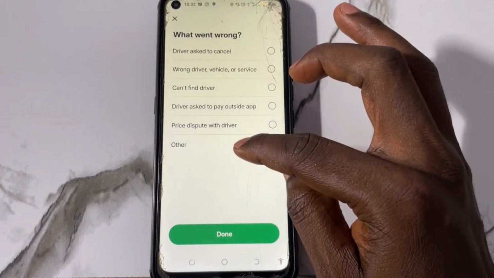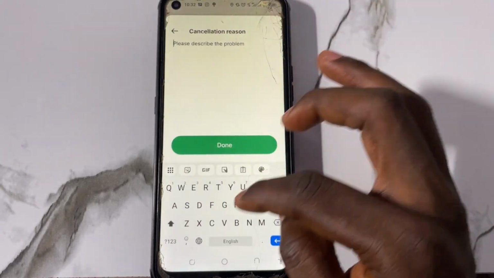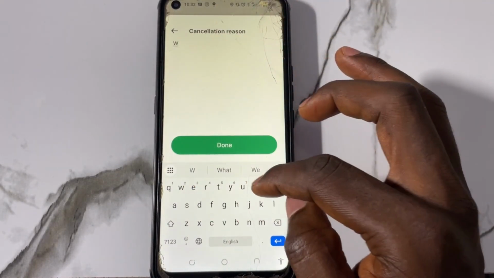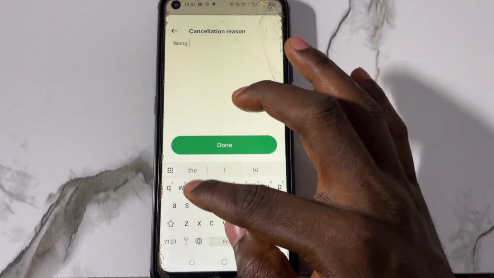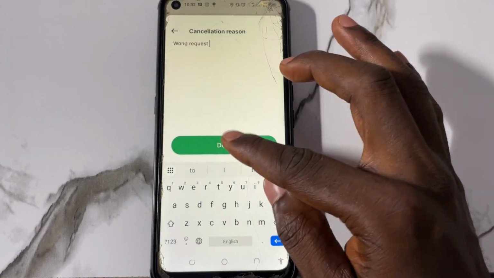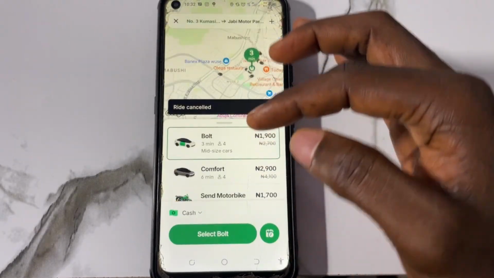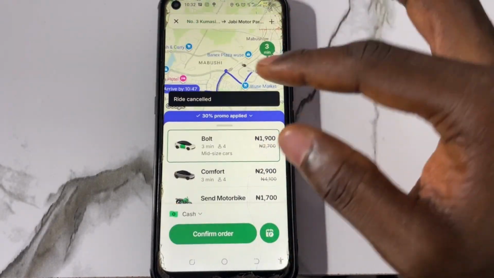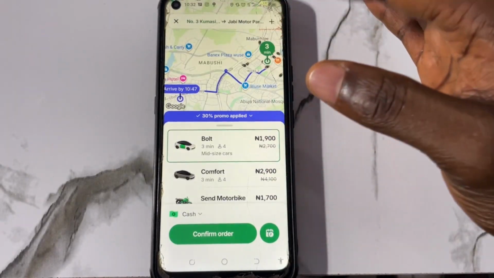You can choose on this order and then maybe give a reason. Maybe wrong order, wrong request. You can see wrong request. Tap on this done, and right now you have cancelled the ride. It means the driver can't connect with you anymore.